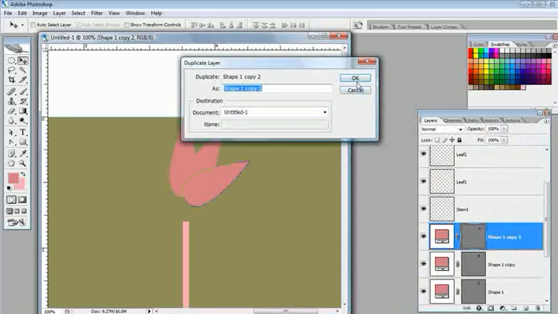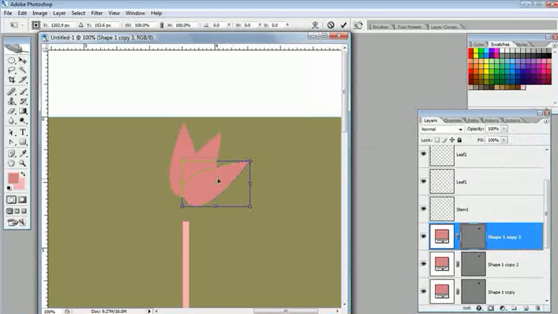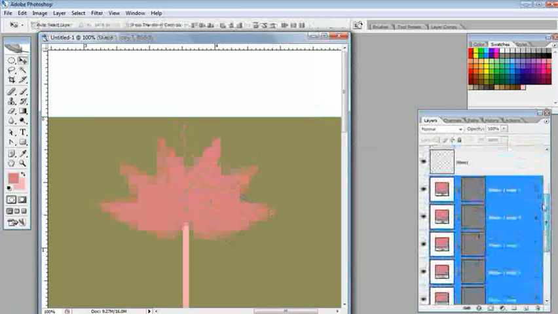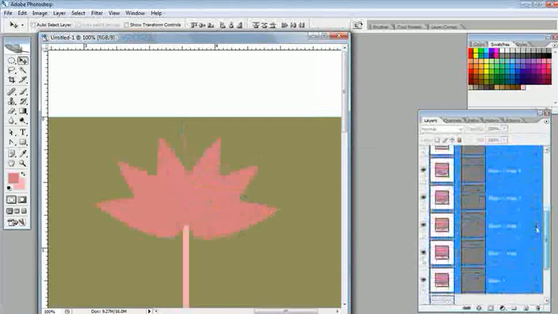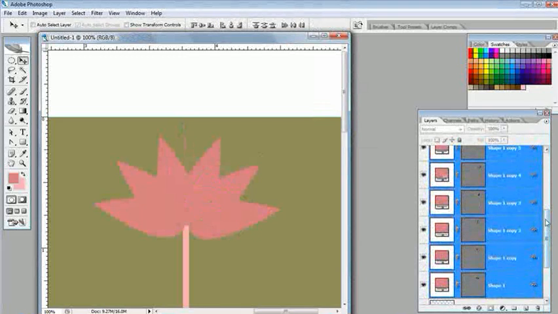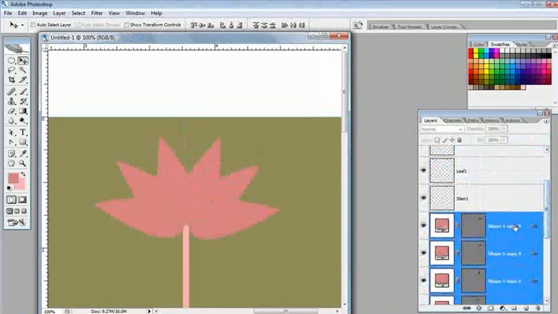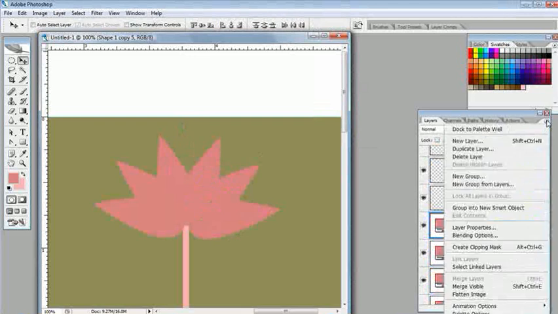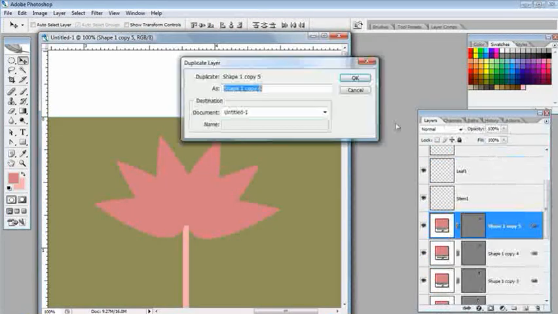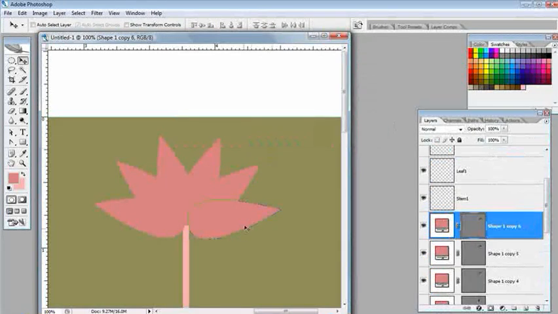Duplicate, transform, don't forget to move the pivot. Rotate, enter. Okay, now what I want to do is create the foreground petals of this flower. These are the background petals. So the first thing I'm going to do is duplicate the last petal we made, which is this one here, and I'm going to transform that. I'm going to move my pivot again to the center and rotate.